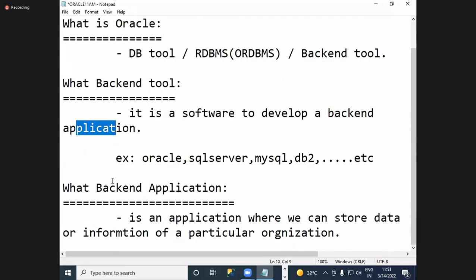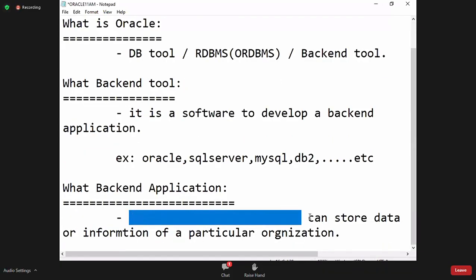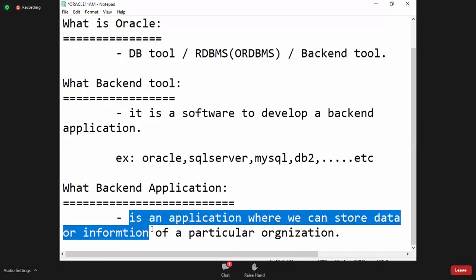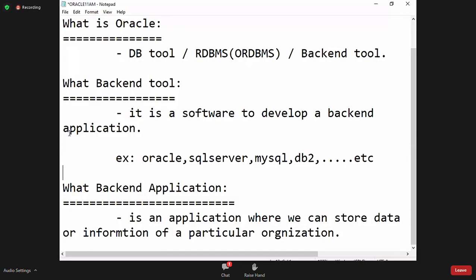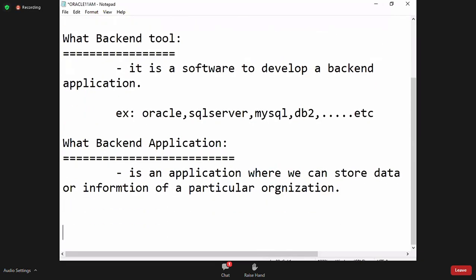And what is backend? A backend application is an application where we can store data or information of a particular organization. A particular company or organization, it may be anything. What kind of organizations can we say, guys?